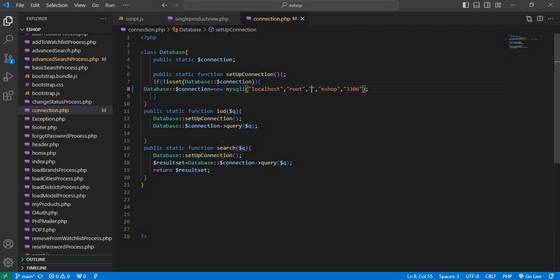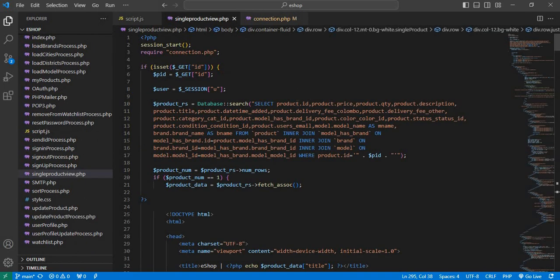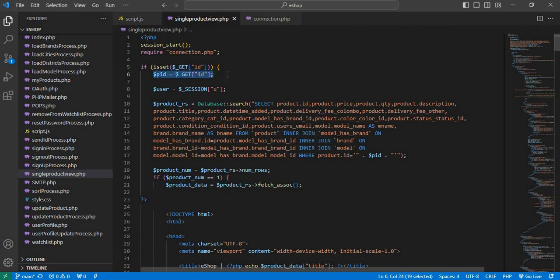The search function is accessed in the single product view as well as in other pages. Now we are talking about the single product view page, so we will move on to it. Here in the single product view page, I have obtained the GET ID. This is the product ID sent from the home page to the single product view page.